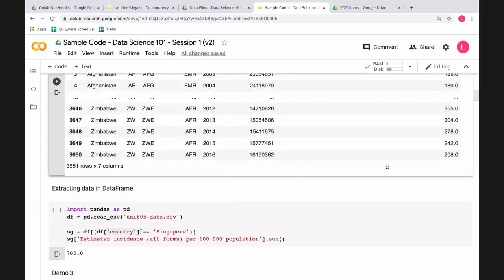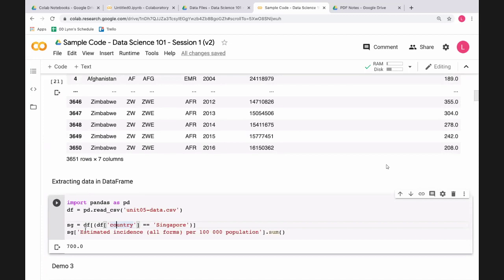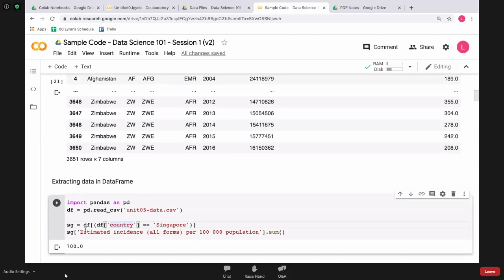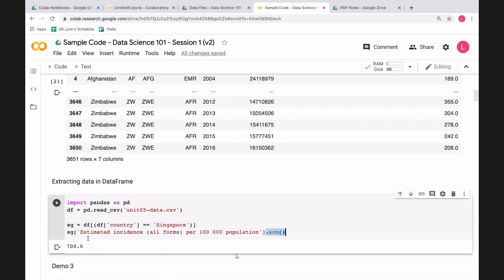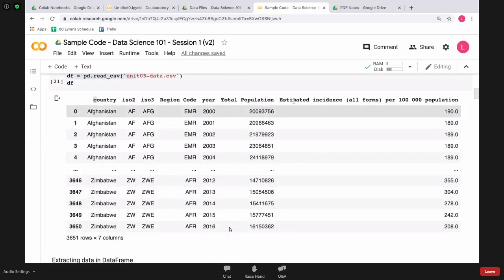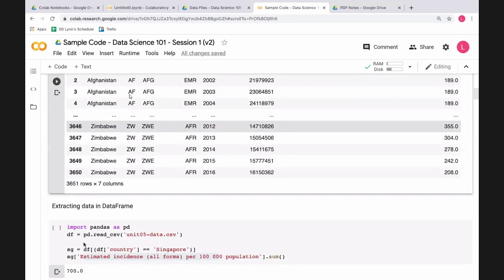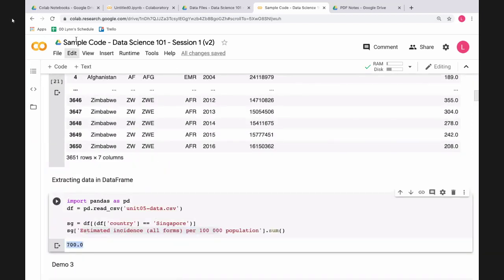If it's a capital C, you put a capital C. If not, yeah. And you want to check if the column is Singapore, then you're going to assign this data frame into another value, SG. And then we want to find out the sum, right? Total number of people who got tuberculosis in Singapore. So we just use the function .sum. This estimate incidence is just one of the column names. You want to sum up the total number in Singapore. So when I do that, you get a sum of 700.